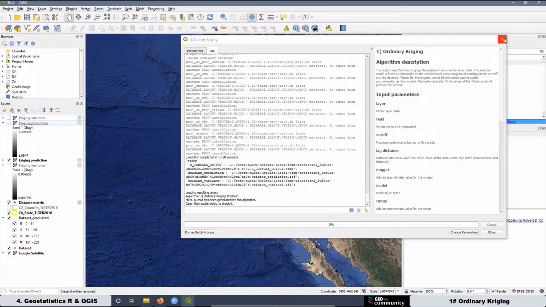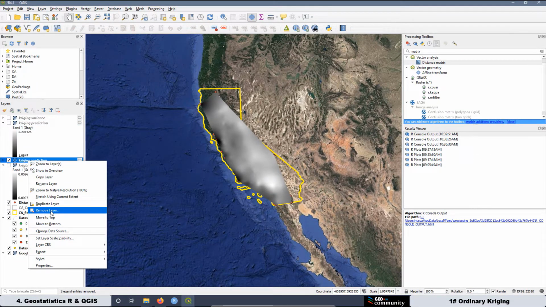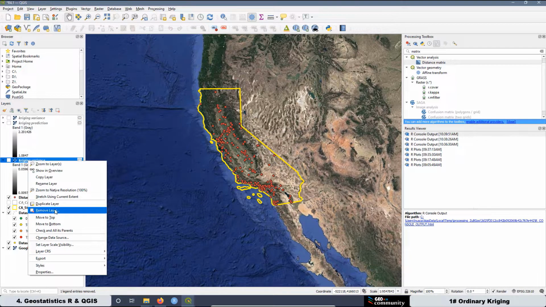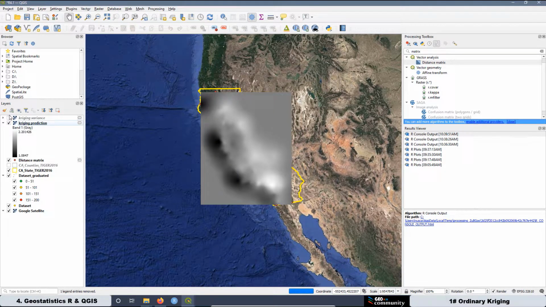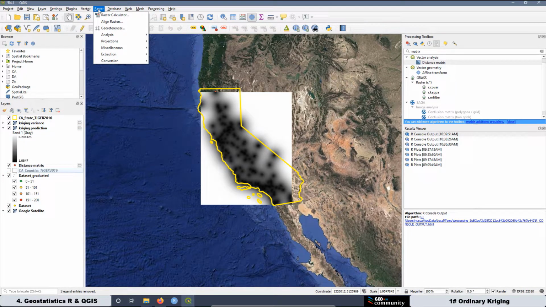Then we can close this one already, and we are going to remove this one. Okay, and this one, remove. And then we are going to cut these two layers, this one and this one, with this layer, with the yellow layer. Then I'm going to place this one at the top.